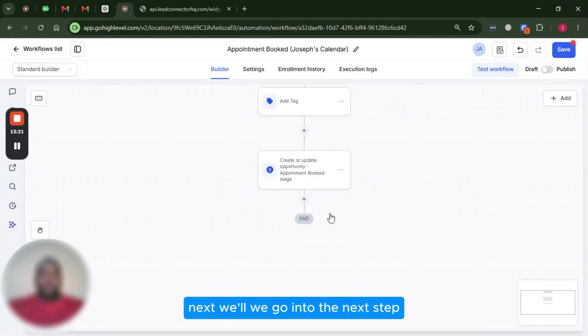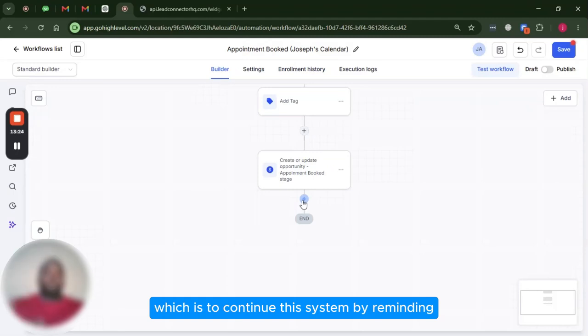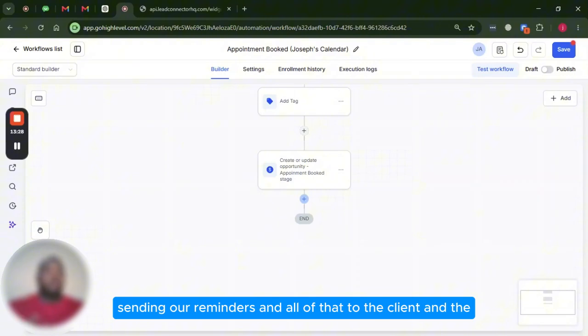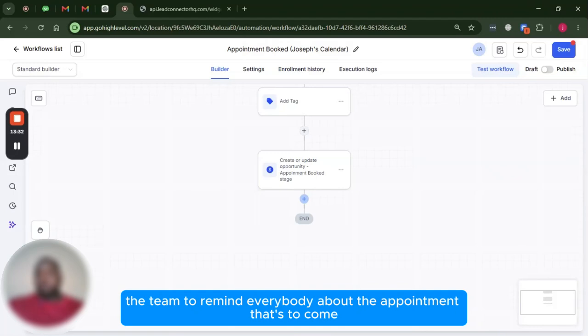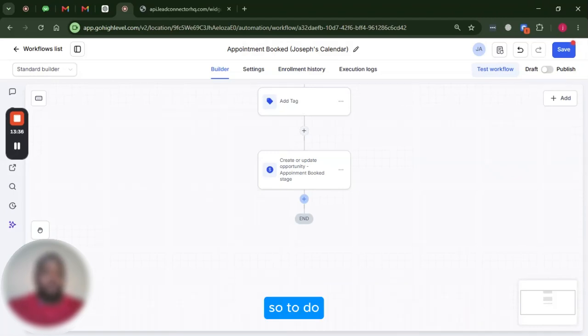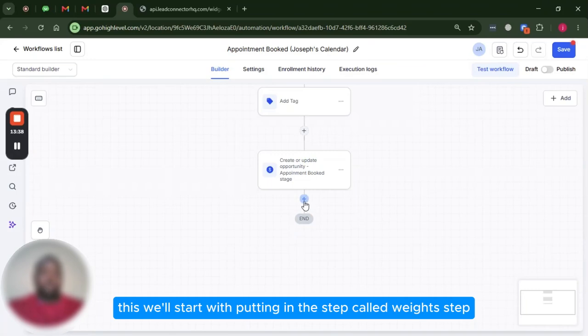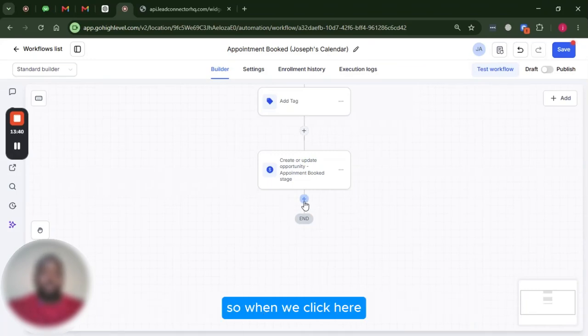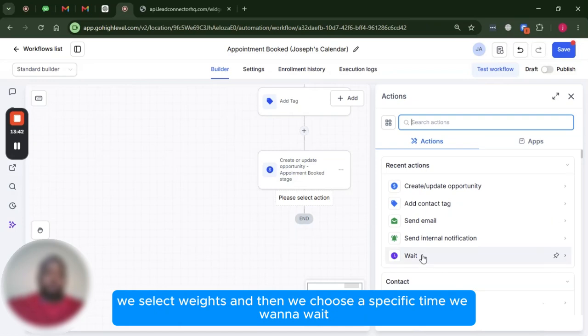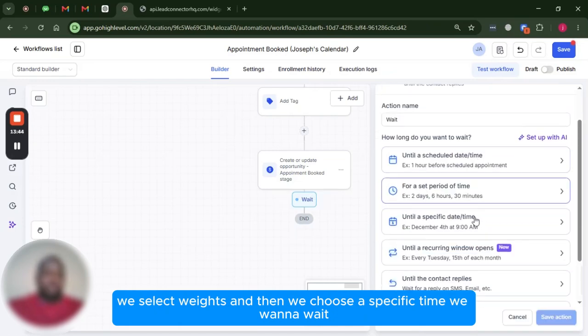All right, next we go into the next step, which is to continue this system by sending out reminders and all of that to the client and the team to remind everybody about the appointment that's to come. So to do this, we'll start with putting in the step called wait step. So when we click here, we select wait, and then we choose a specific time we want to wait.